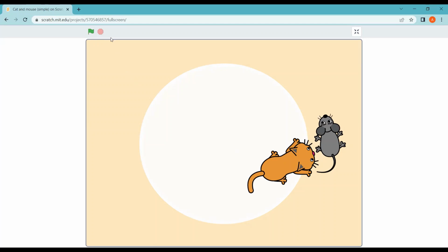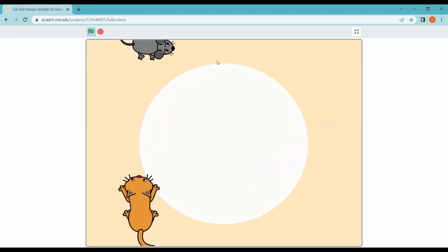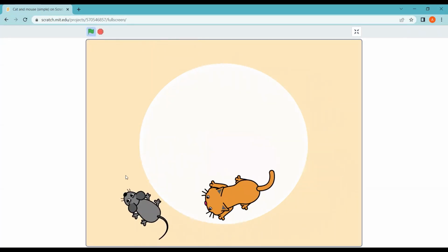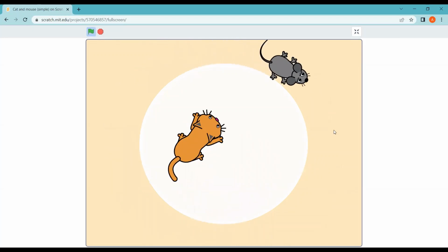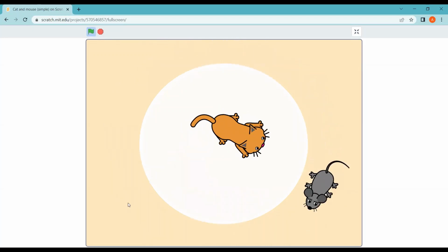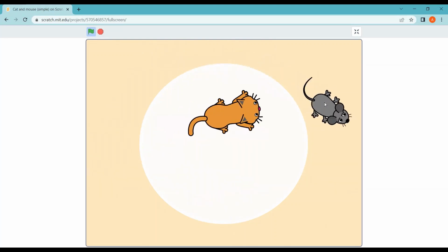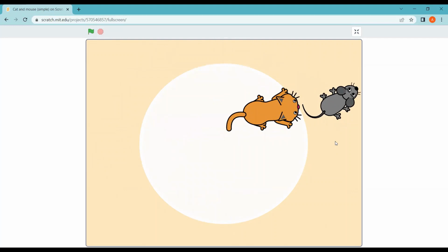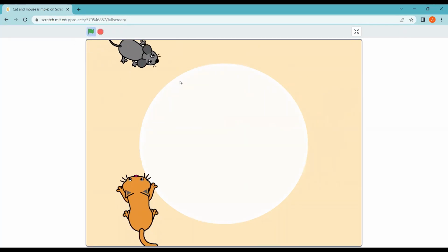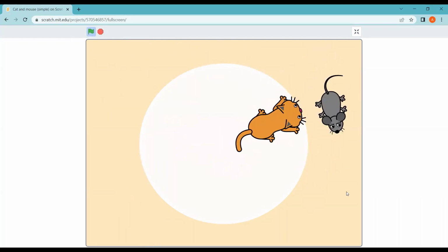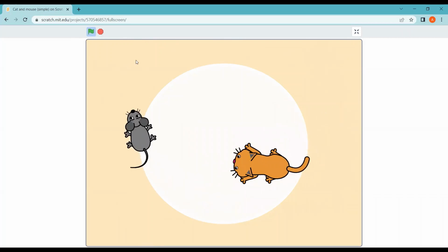Now I'll click on this green flag and let's see what we have to do. So I clicked on this green flag. Can you see this mouse is following my mouse pointer wherever I'm taking my mouse pointer? And if I'm not moving my mouse, this mouse also stops. I'll start the game. This cat is following the mouse. Wherever the mouse is going, this cat is also following the mouse.